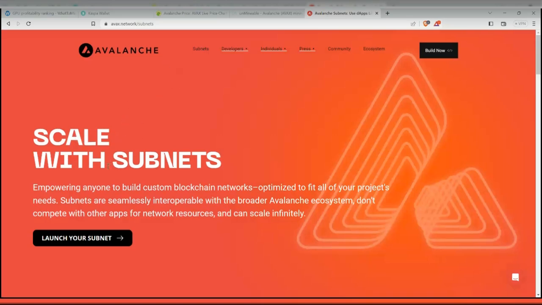So, scale with subnets, empowering anyone to build custom blockchains. Let me say that again. Empowering anyone to build custom blockchain networks, optimized to fit all of your project's needs. Subnets are seamlessly interoperable with the broader Avalanche ecosystem, don't compete with other apps for network resources, and can scale infinitely.